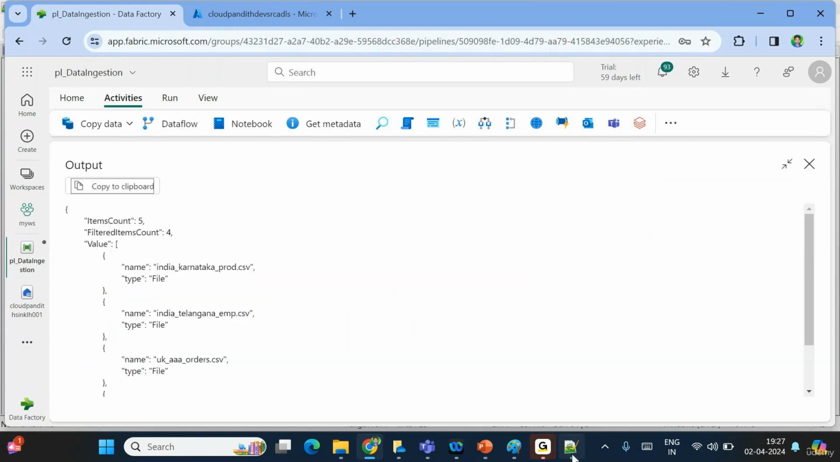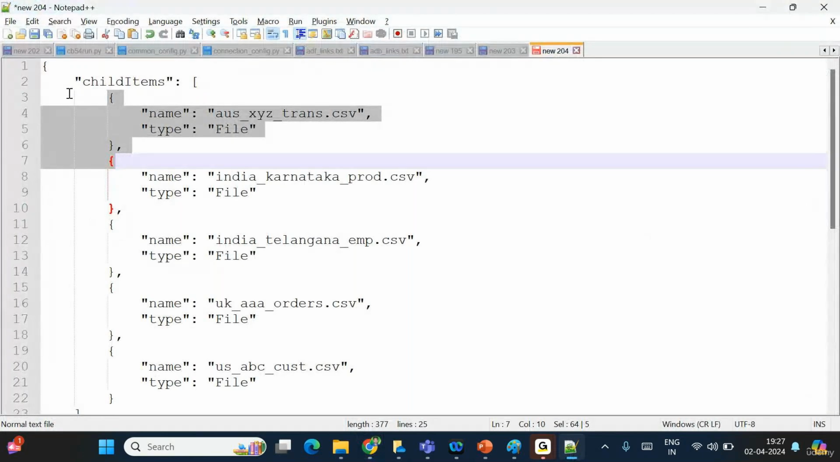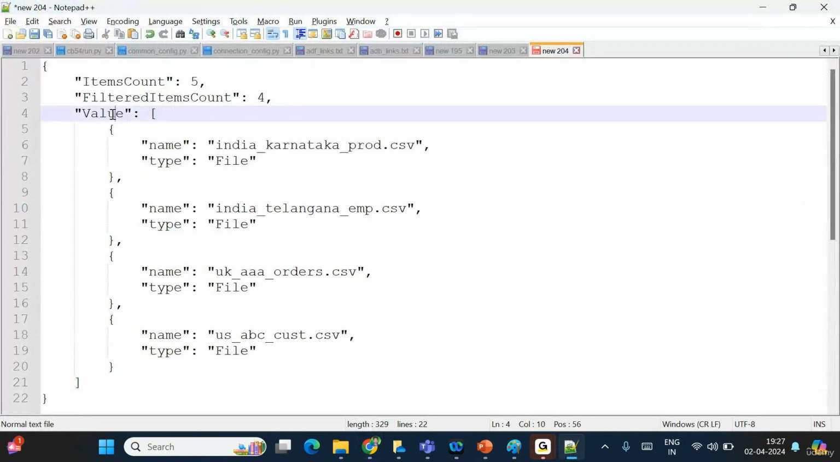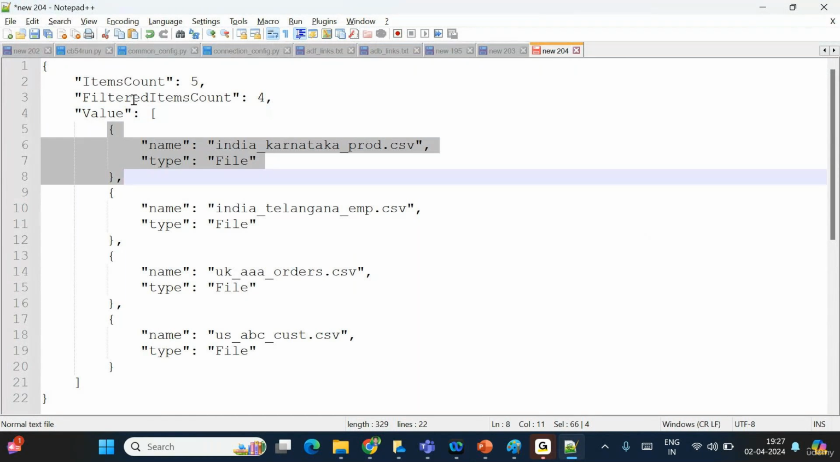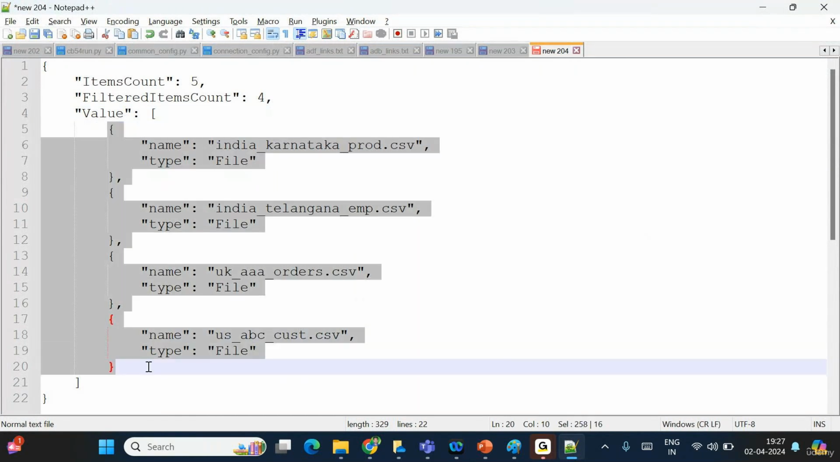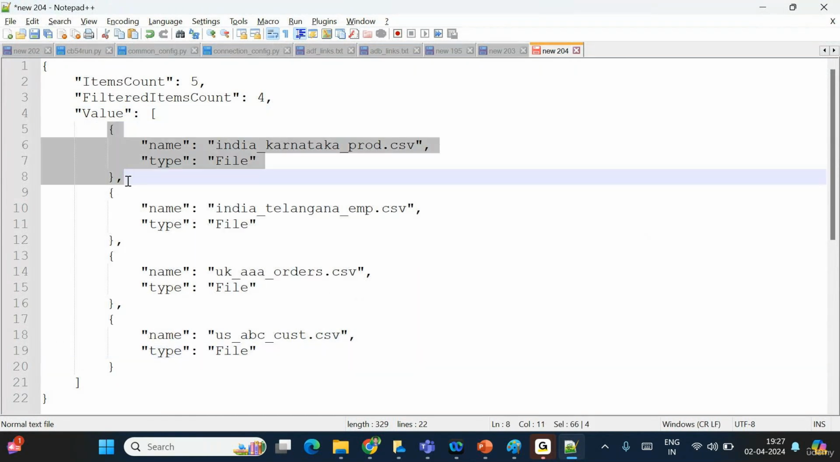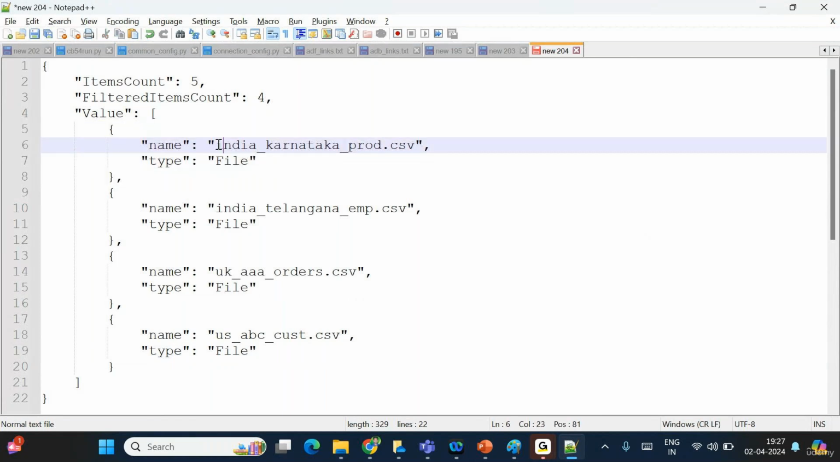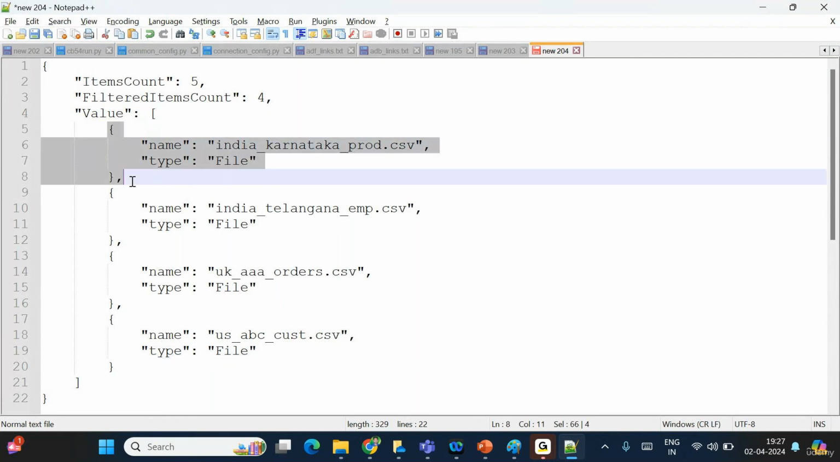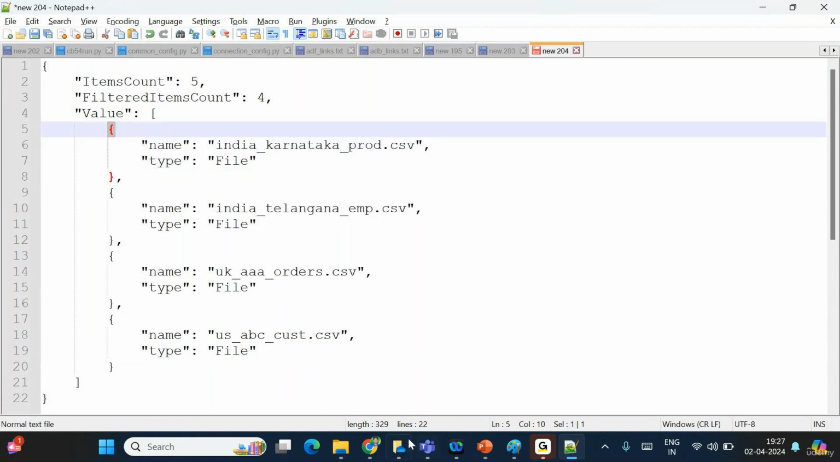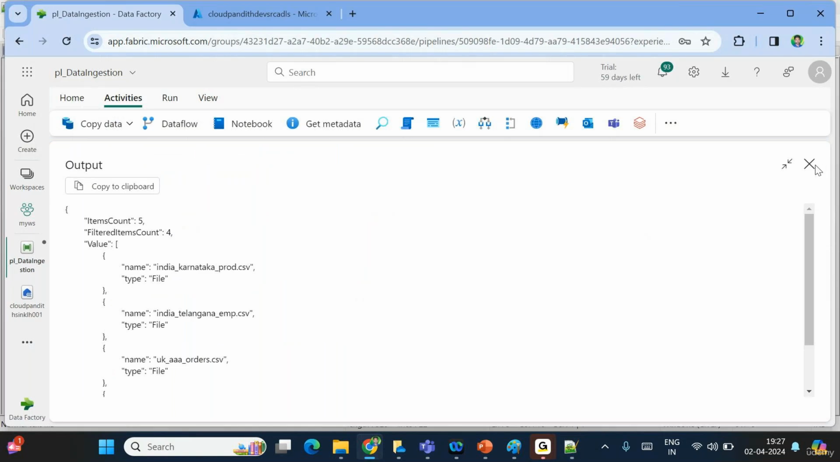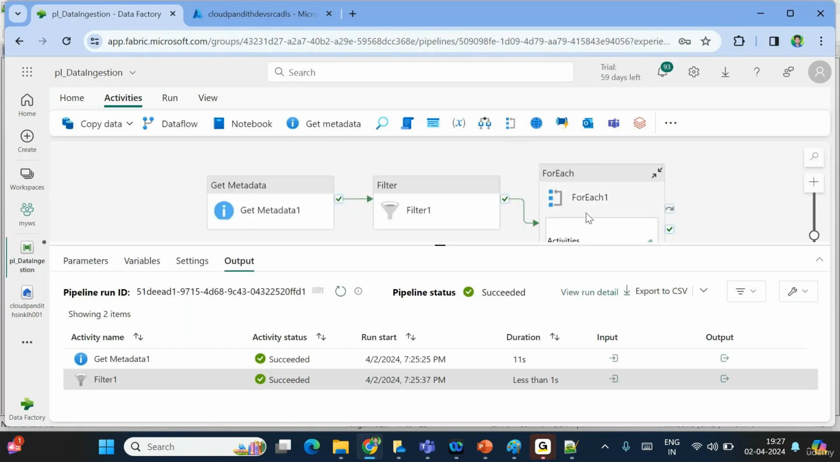See, get metadata output I'm removing from here. I'm putting the filter output. So we passed value, meaning it has given all these items to the for each, which will give one by one item. So from this item I need to take this file. How to take this file from this item? item dot name. So now you can see what I'll be doing. Go inside for each.